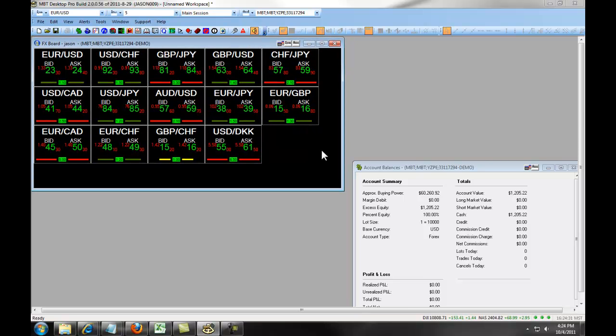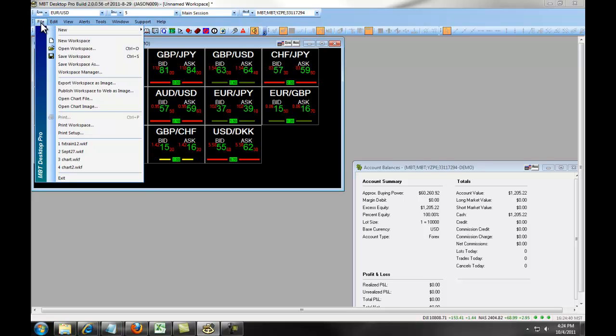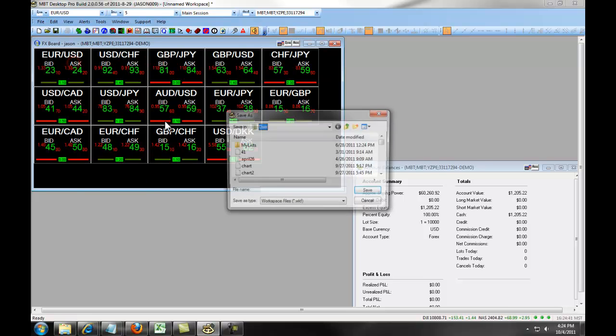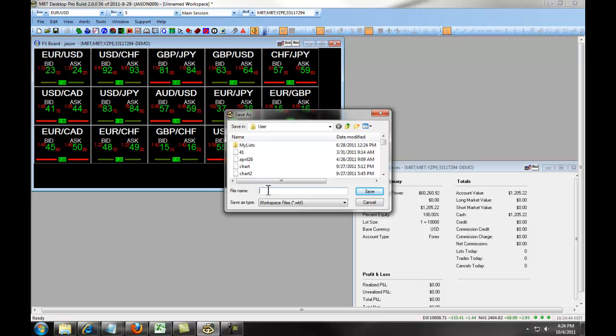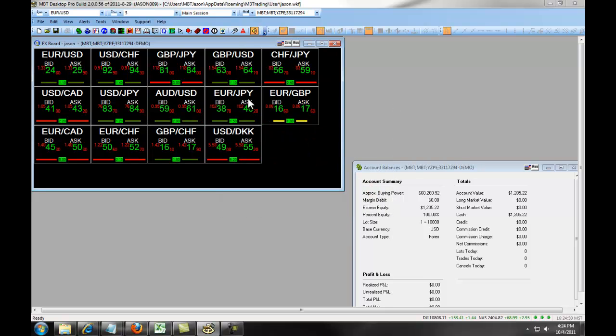Now, once you have set up all the windows that you're going to use with the MBT Desktop Pro workspace, you will save it. You will click on File, Save Workspace As, and give it a name. For example, I will name this one Jason and click on Save. As you can see at the top, we now have our named workspace that we're working with, jason.wkf.